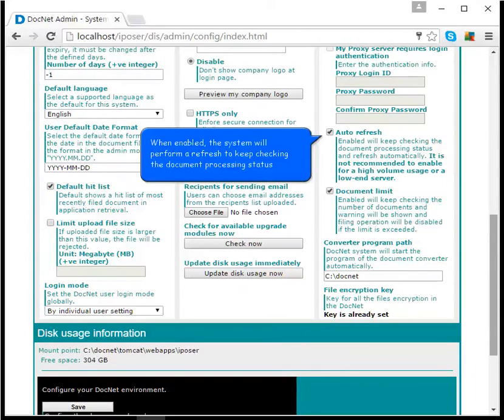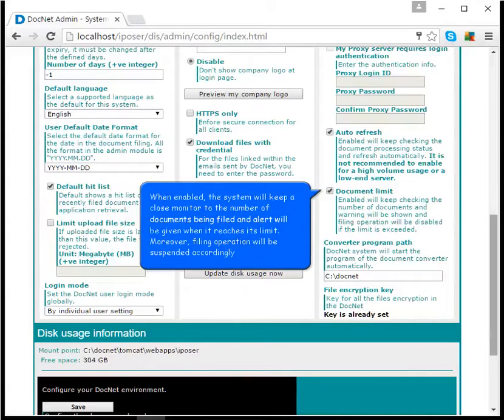When enabled, the system will perform a refresh to keep checking the document processing status. When enabled, the system will keep a close monitor on the number of documents being filed. An alert will be given when it reaches its limit. Moreover, filing operation will be suspended accordingly.